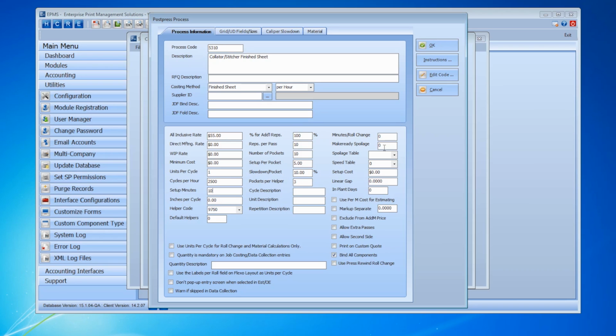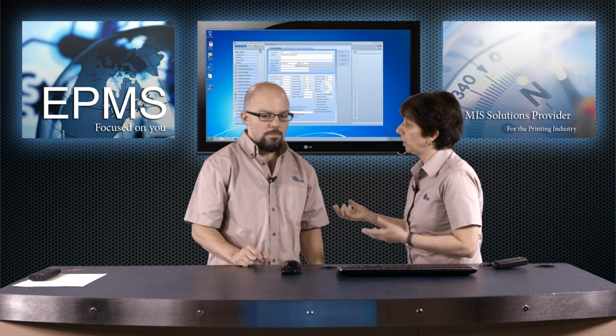And then you have the additional fields that you would have in any post-press process. You can put in a spoilage table, you can put in a speed table. I chose not to here, but you can. You can put in a setup cost if you want to charge a flat setup fee. Another key field that you would want to do for a collator stitcher process, though, is this Bind All Components checkbox. It is a default. It can be checked in the estimate or the order when you select it.